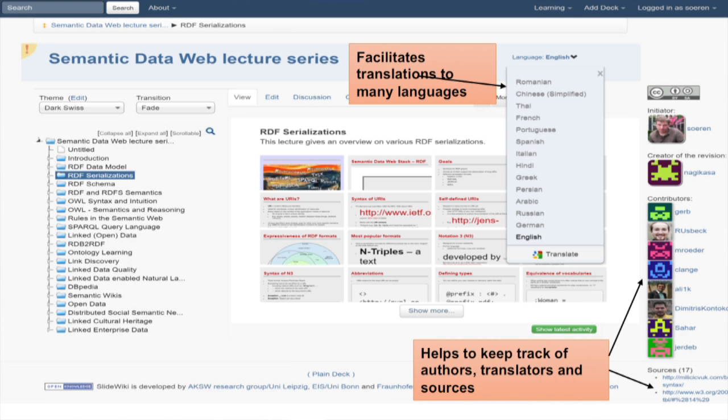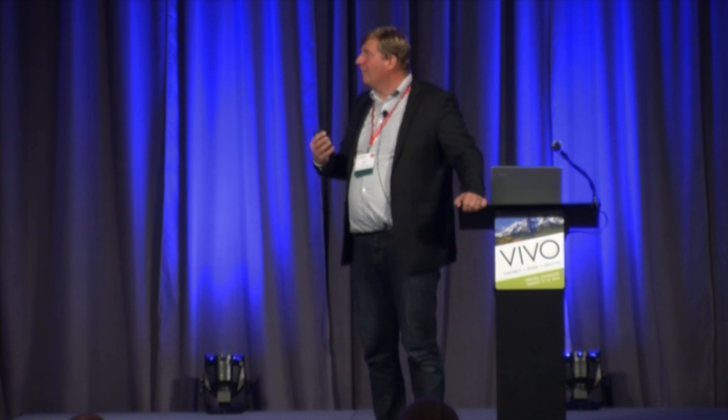Also one important feature is that it keeps track of all the contributions. You, of course, have a version history. You can see all the revisions, who did what. But you can also see here on the side who contributed to this particular part of the course material or to one particular slide, who created the translation, what sources were used. That helps to keep track of and to acknowledge the contributions of contributors. You can use similar features to what you have seen in DokuWiki. You can create different CSS views of the slides. You can edit inline. You can present, of course, in a full screen mode.